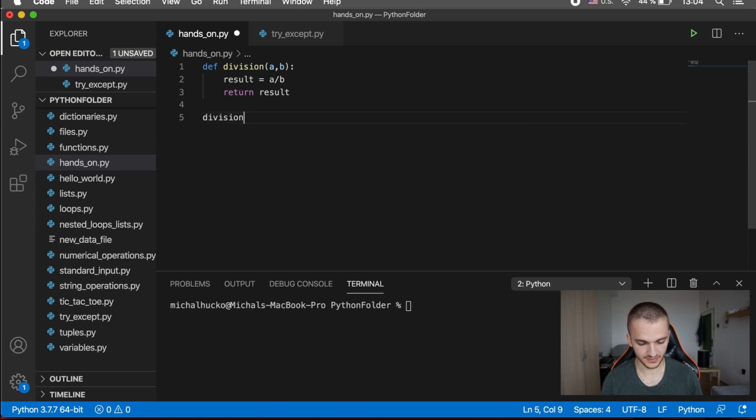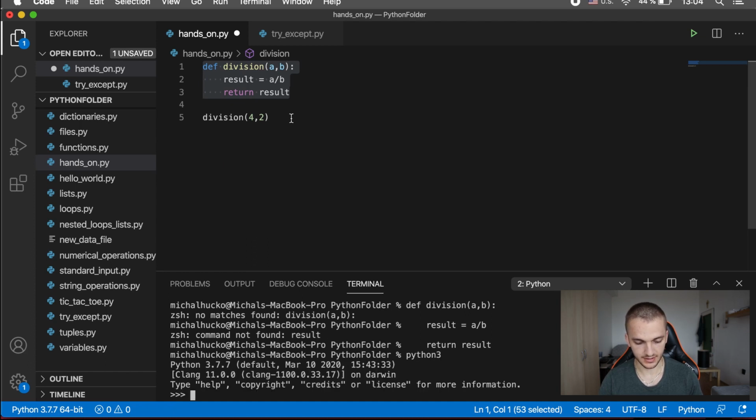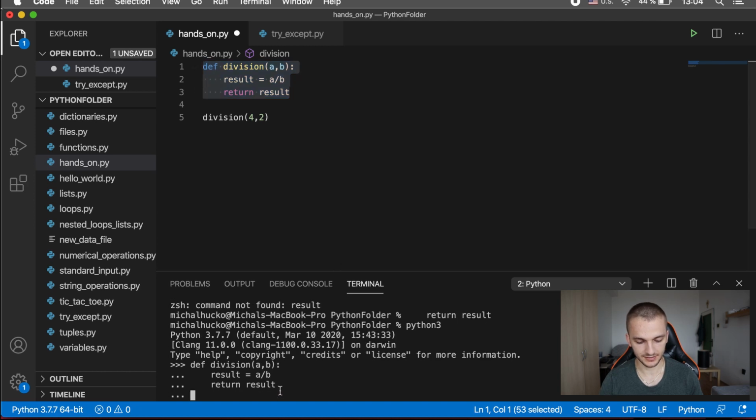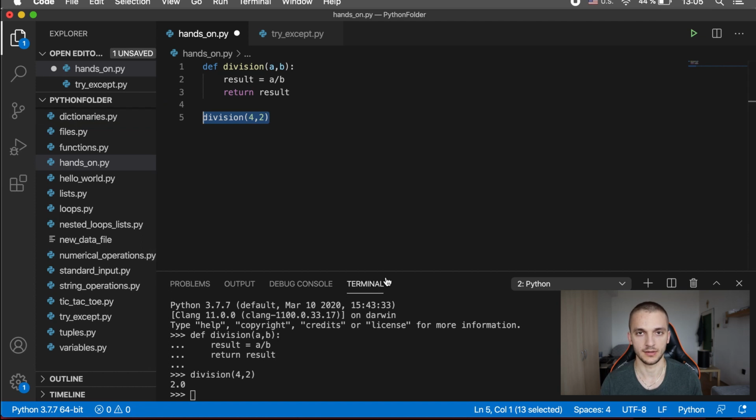Having a simple division like 4 and 2 causes nothing. We can run the definition of the function. Don't forget to run Python 3 in the terminal before. So we run the definition of the function without any problem, press enter, and then the division will output 2. Amazing. Everything is working correctly, no problems.